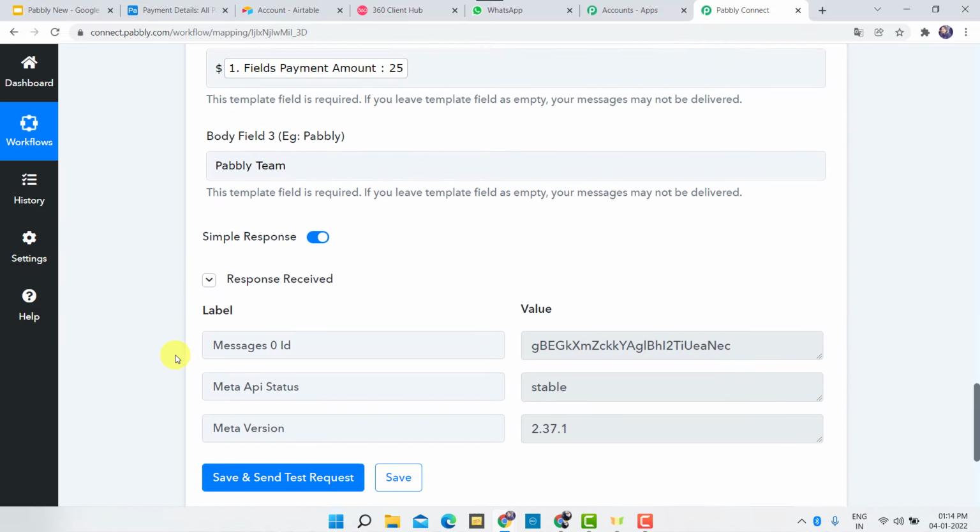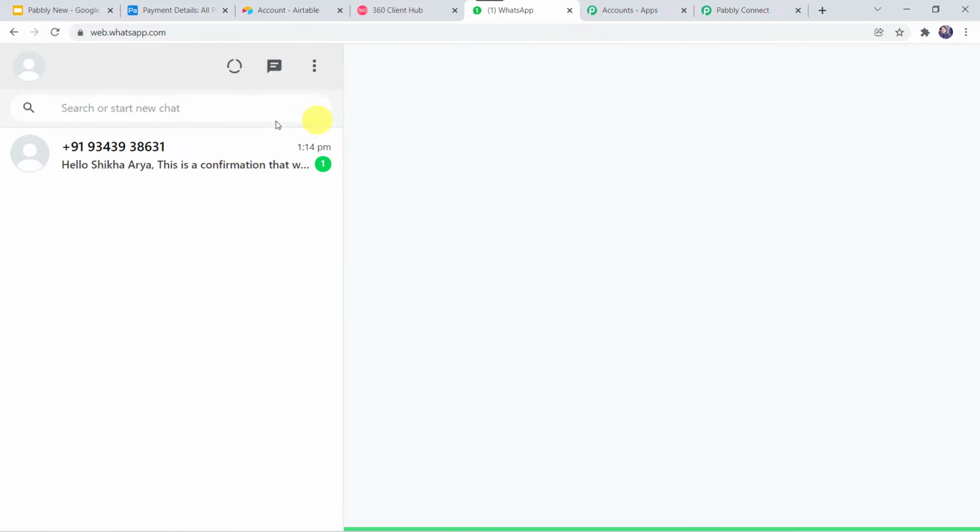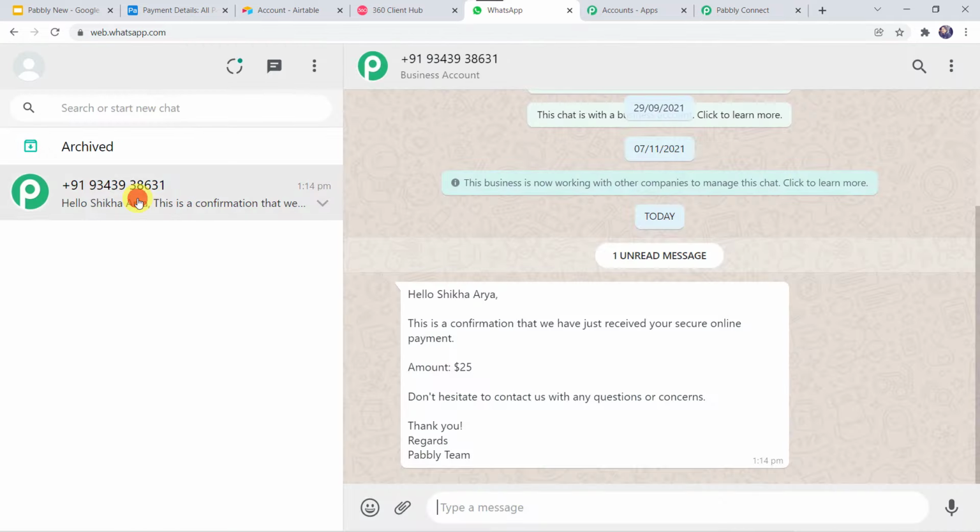Now let us click on save and send test request. Okay, and here we can see the response is received. So now let us check the WhatsApp number of the customer. Okay, and here we can find a new message. I'm just going to open it. Hello Shikha Arya, this is a confirmation that we have just received your secure online payment amount $25. Don't hesitate to contact us with any questions or concerns. Thank you. Regards, Pabbly team.